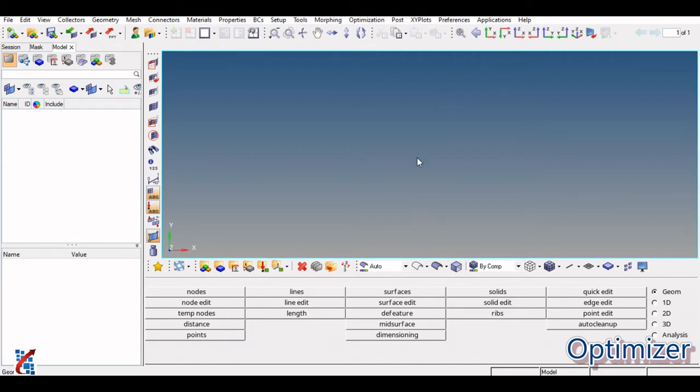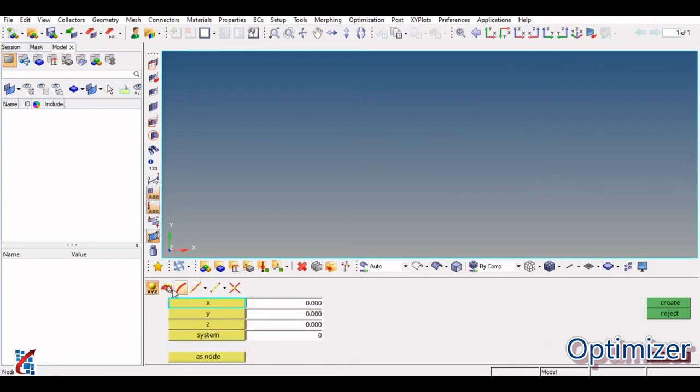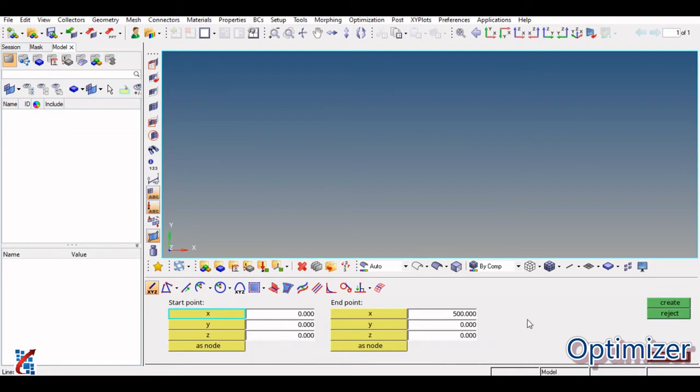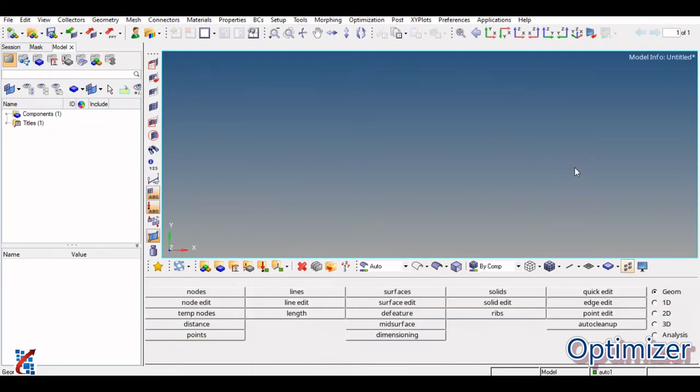Now I will discuss some controls of the Hypermesh, so how to operate or how to interact with this Hypermesh. For that I will create one line here. So this we are going to cover afterwards also. Just see, I have created one line. Now let us discuss what are the different control options there are.